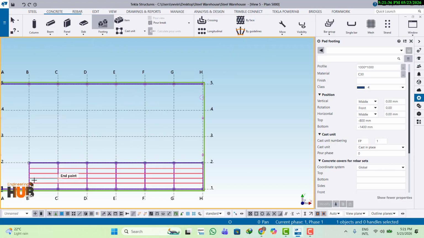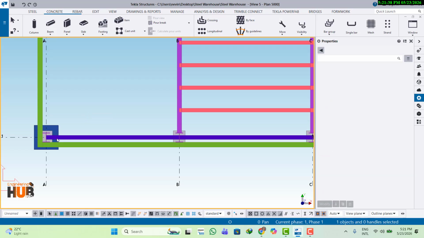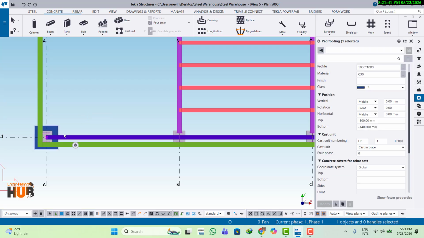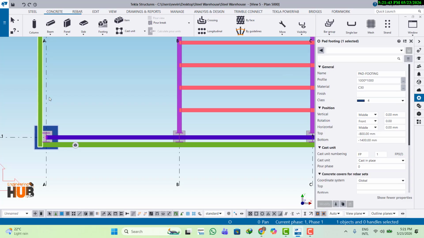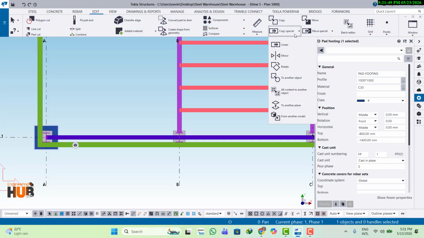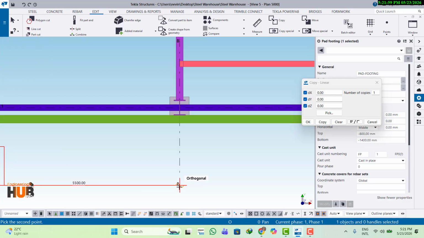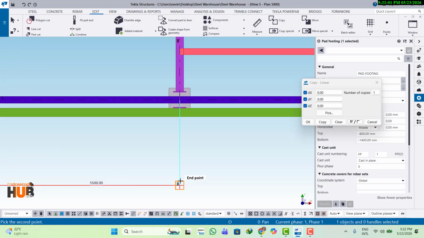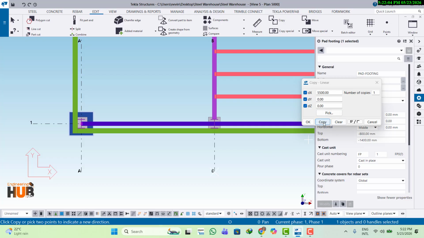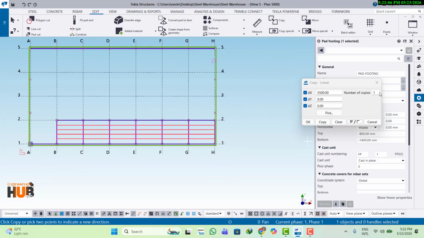Control P. Select this one. Go to Edit, Copy Special, Linear, take from this point to this point, number of copies 7. Okay.